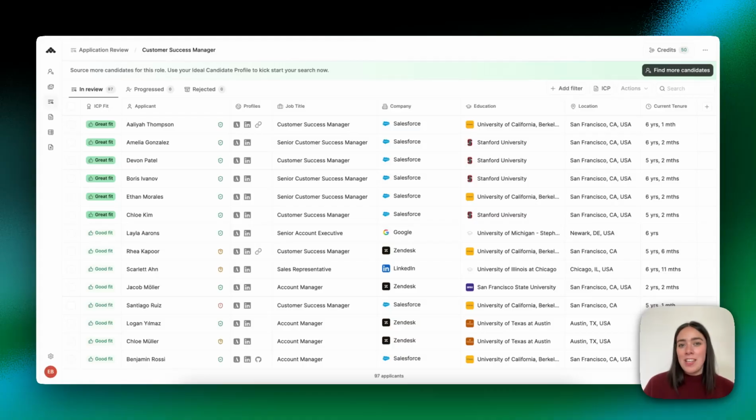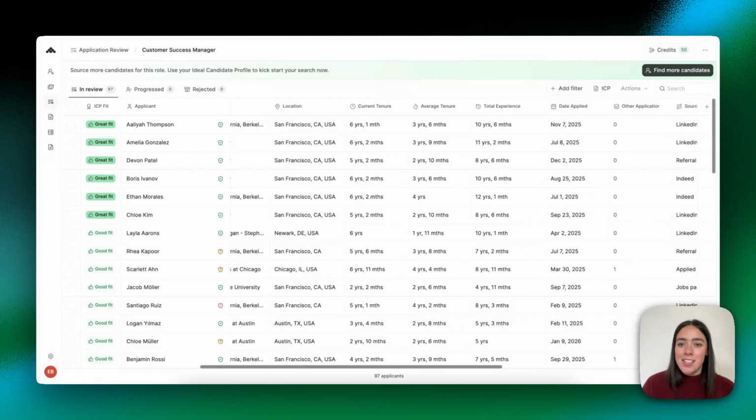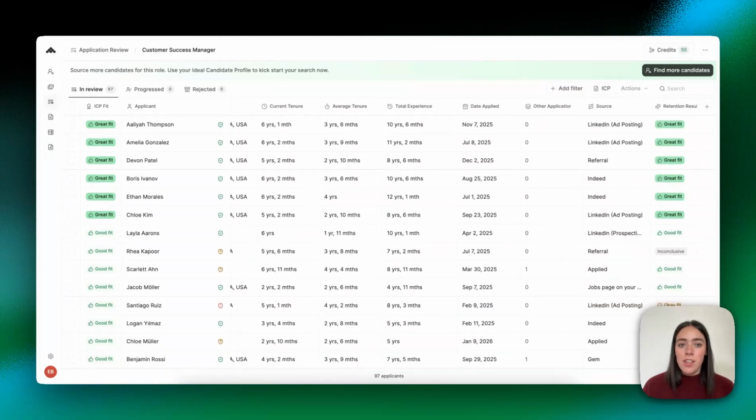As we continue to review our pipeline of candidates, I can see at a really quick glimpse key insights for each of these candidates, including their current role, current company, education, and location. As I scroll through, Metaview is also pulling out some key statistics across this candidate's experience. I can see what their current tenure is versus what their average tenure and role is, and I can also see their total years of experience. So no more having to do the mental math myself when looking through CVs, Metaview is pulling these insights out for me so I can see within seconds.